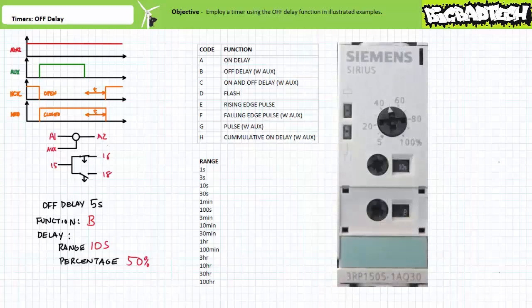Note this timer has two indicator LEDs, one that indicates when the device is powered up, and another that indicates when the outputs are in their activated state. Unfortunately, it does not have an LED indicating when the auxiliary controlling input is asserted. This would be a great feature, but sometimes you got to work with the tools you've got at hand.